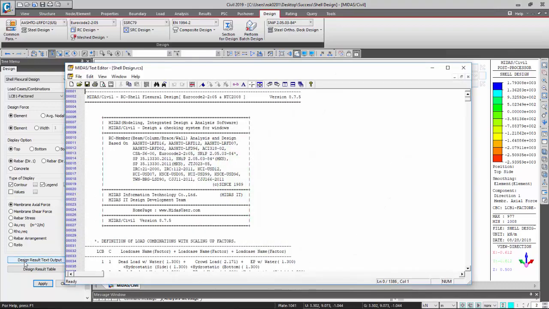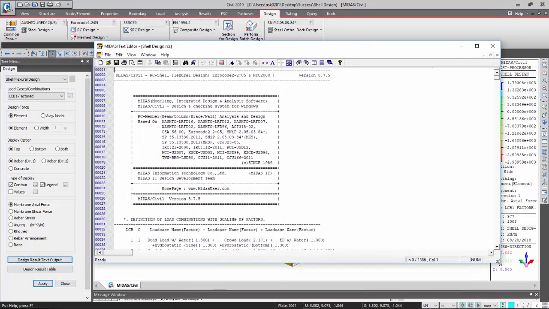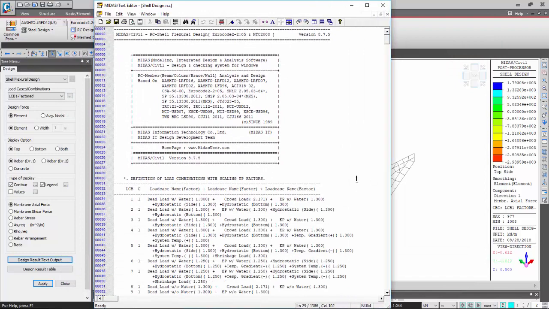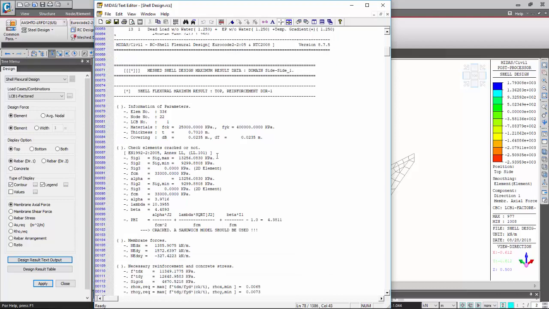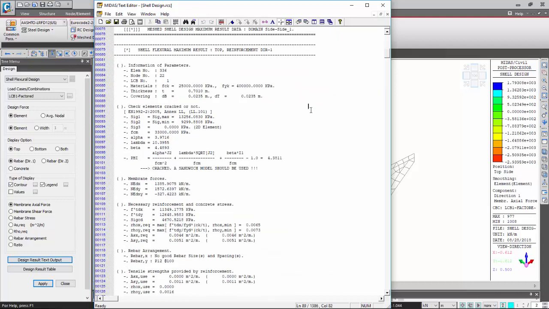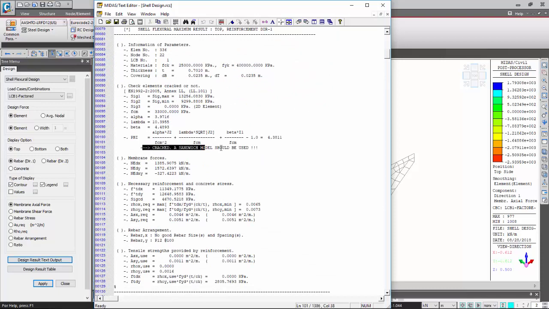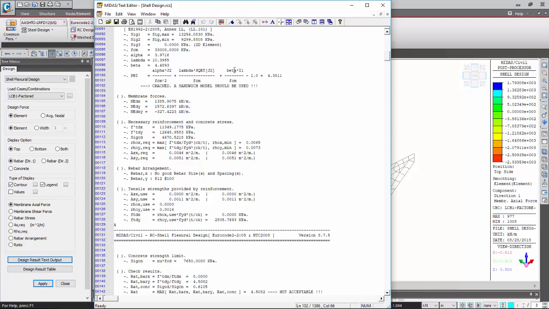If I click this option for design result text output, you can see that for the subdomain side 1, you will be able to check the shell flexural maximum result, the information for the parameters, and you can see whether the section is correct or not. You can see whether the sandwich model should be used or not, and the membrane forces will be calculated, and all these design results will be calculated based on the membrane forces that you obtain through this procedure.